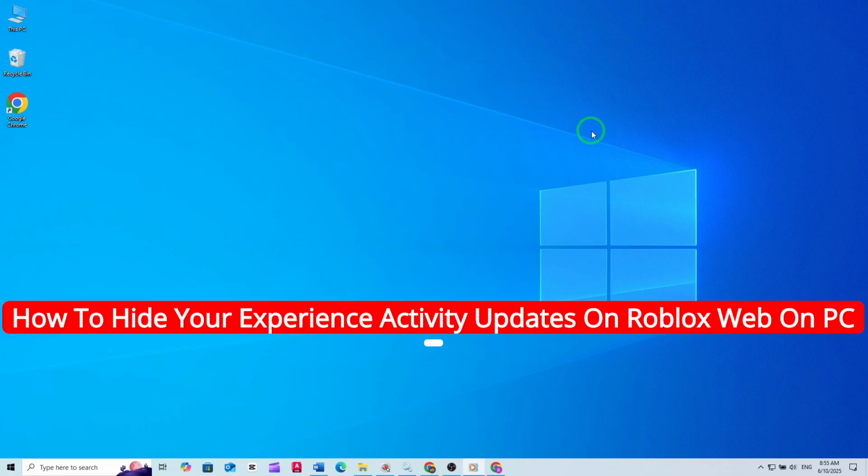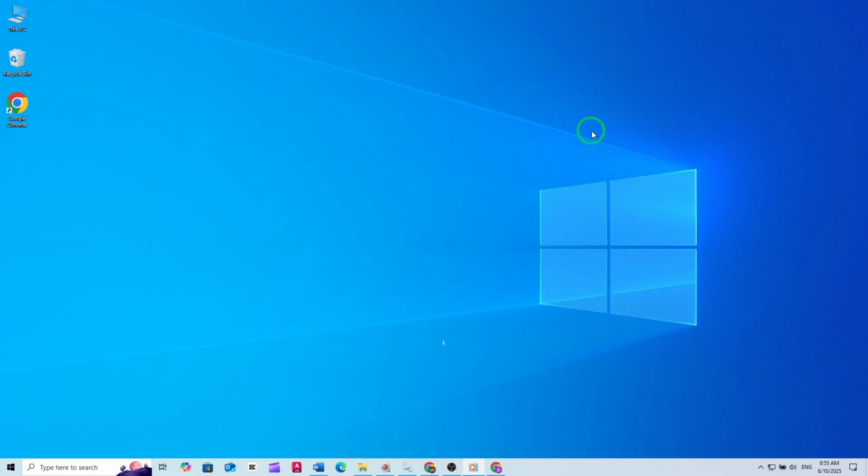If you want to keep your gaming experience more private and stop Roblox from sharing your activity updates with others, you're in the right place. Today, I'll show you exactly how to hide your experience activity updates on Roblox Web using your PC with the latest update. Let's get started.